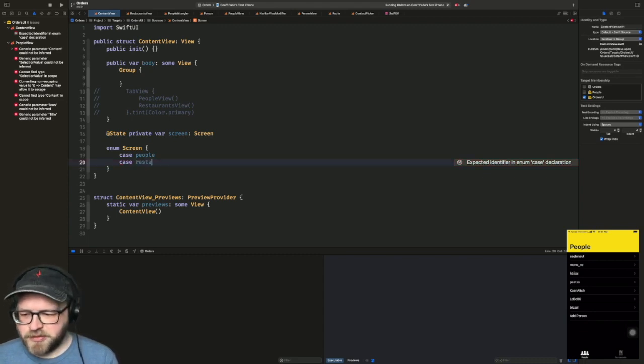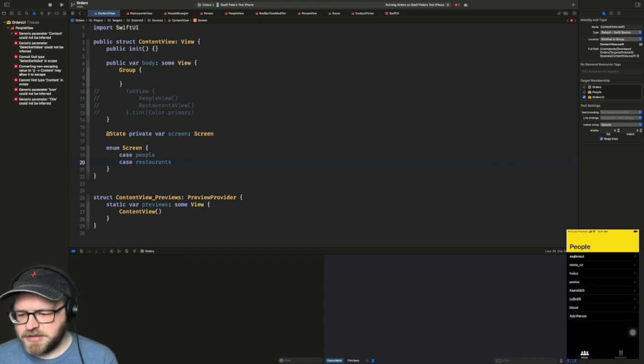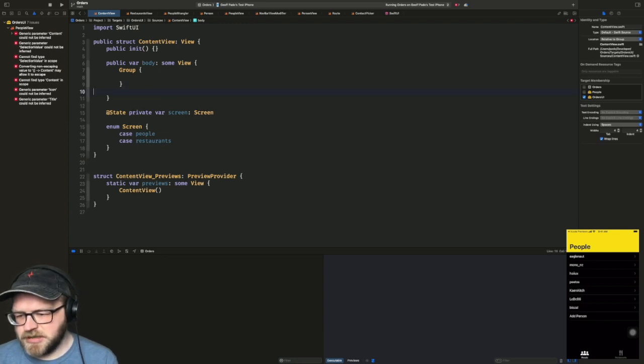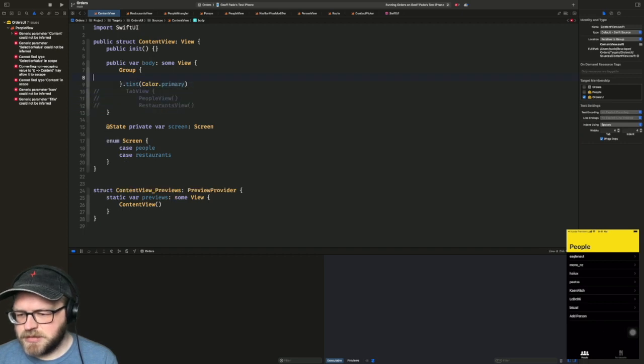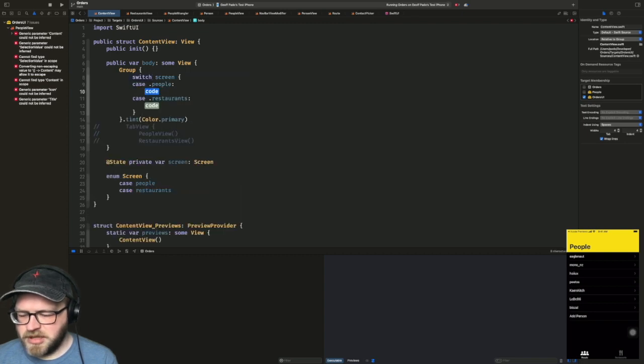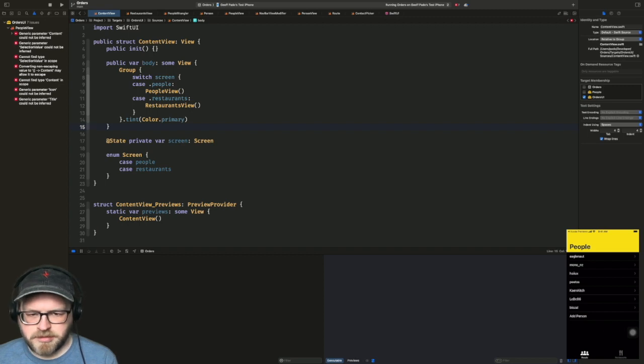Okay, so we've got people and we've got restaurants. Those are our sections here. What I'm gonna do is say over here in this group, we're gonna leave this tint in place. We're gonna say switch screen. If it's people, show the people view. If it's restaurants, show the restaurants view. So let's run that.